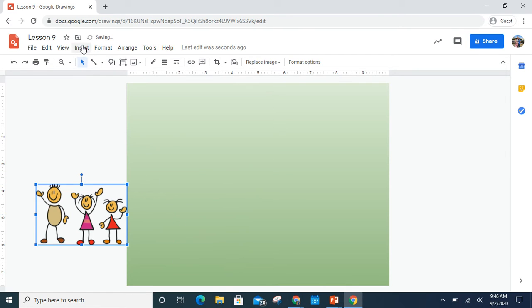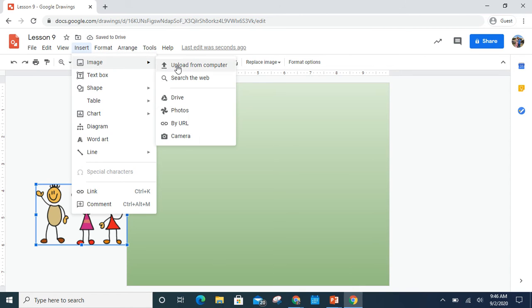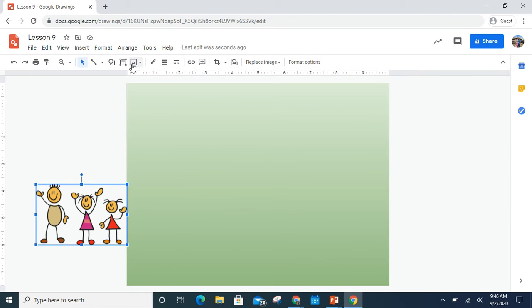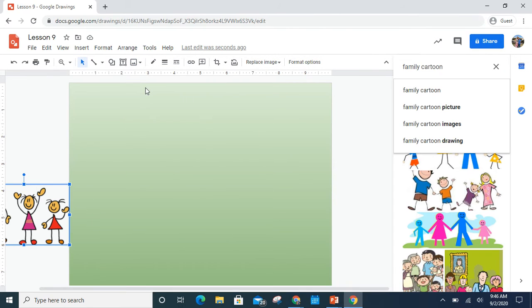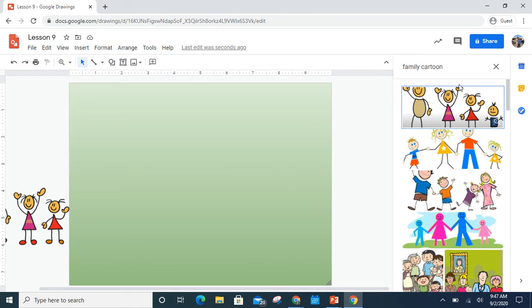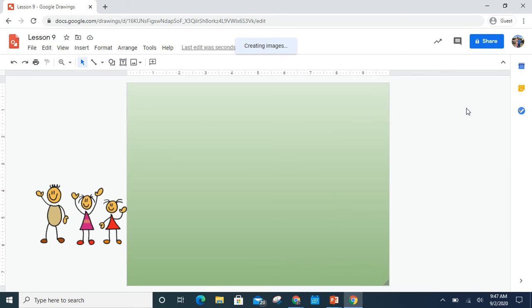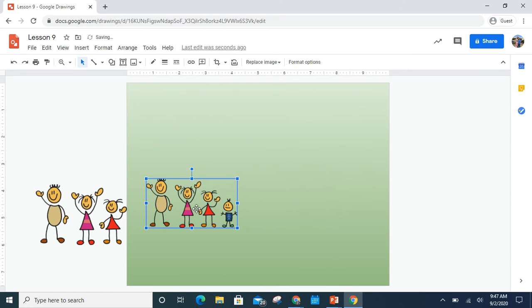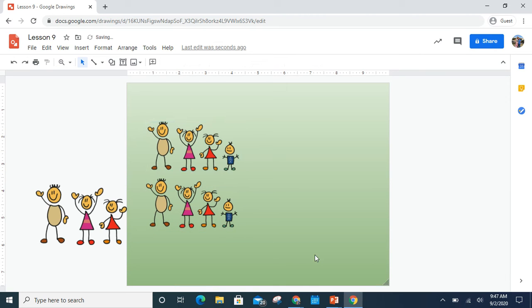So we're going to go to Insert. Oops, I don't want to upload it. I want to get from the web. So let's go search the web. All right, I'm going to use that same picture. And I'm going to have this picture 2 times. So I'm going to Control D, so I have 2 of them, and they're the same size. Now I'm going to say it's my mom and me.